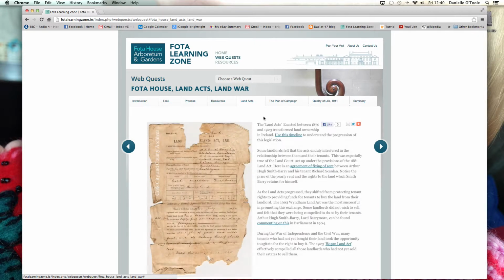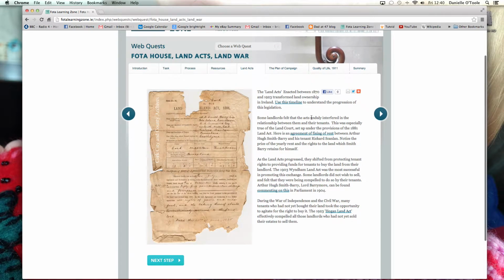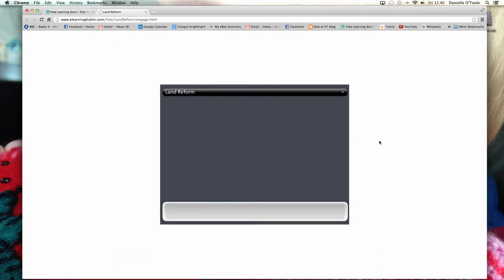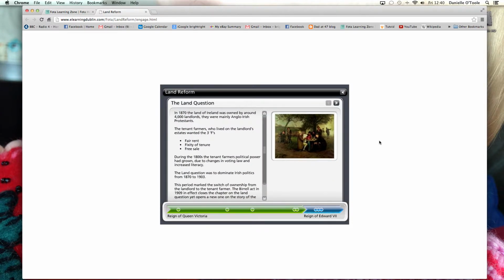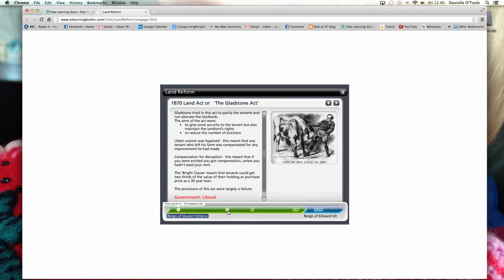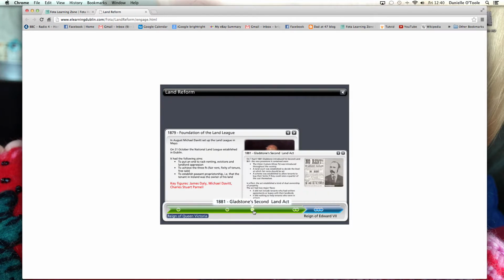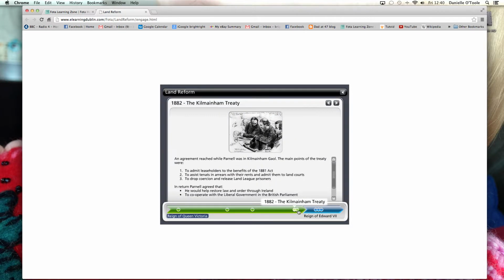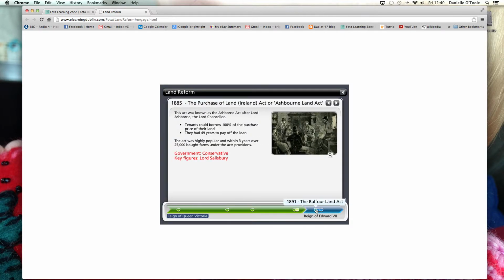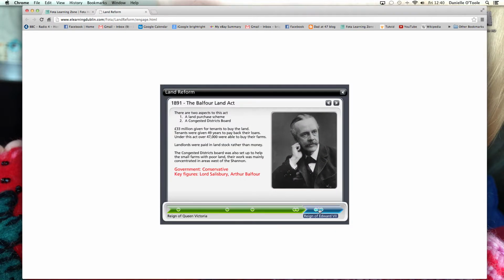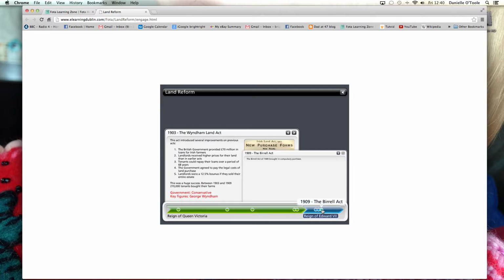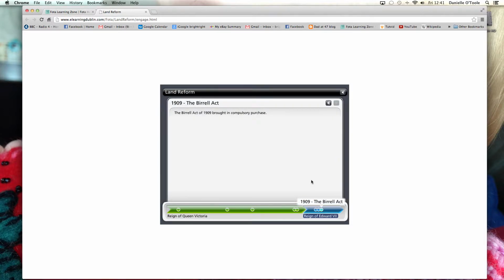When you look here, you'll see that we've got a number of primary documents that relate directly to Fota. So we've got a secondary interactive tool that helps students to just get the feel for the land acts and the progression of them. We've always felt that there are so many of them that it would be nice to have them really graphically represented so that students could use this as a revision tool.